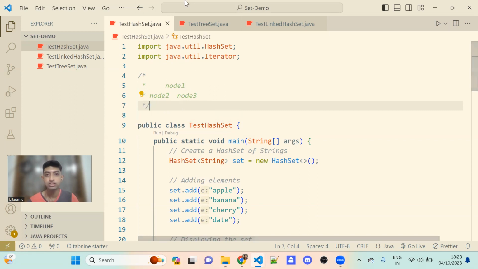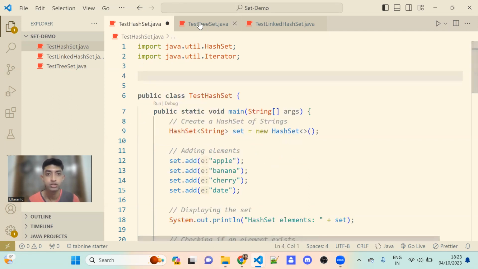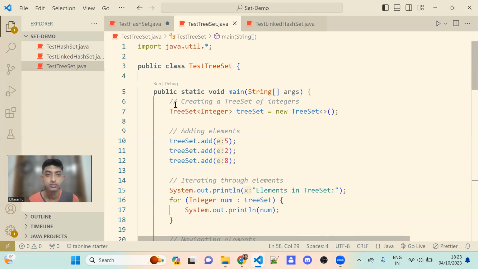Okay, we'll just look into the methods. Let me put this into a TreeSet class.